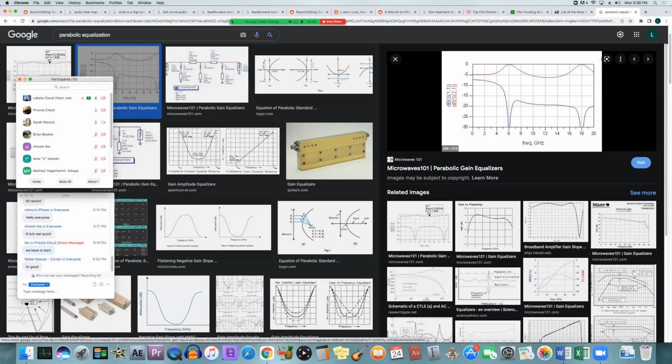Right. I would like to add the graph that you're showing here, right?